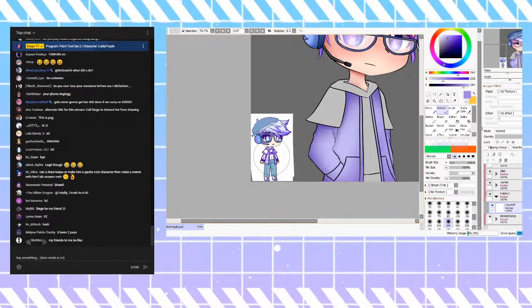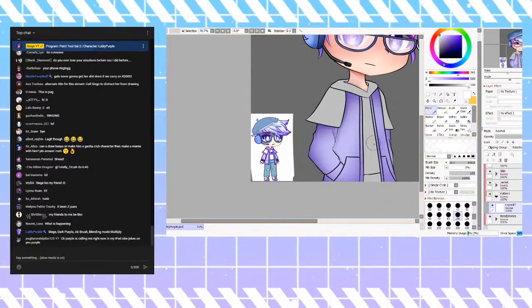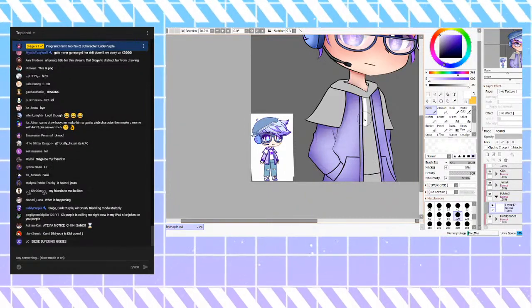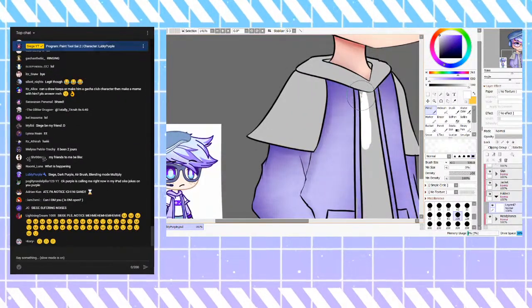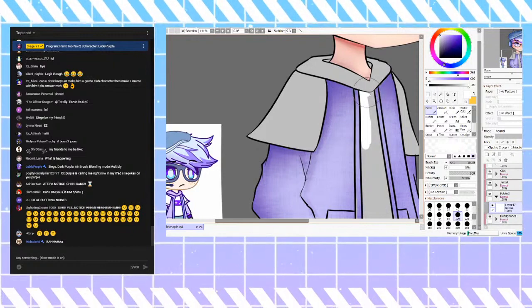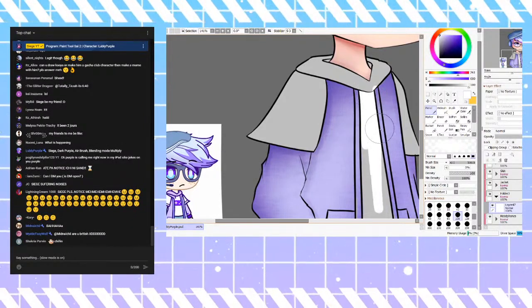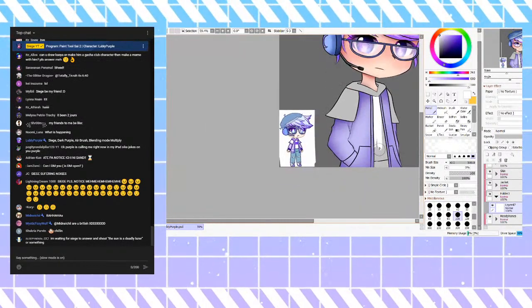Alright, clothes this time, it's just white, so I'm just gonna put a gray shade. Also, this one, the pants. My goodness. Y'all are really chaotic.